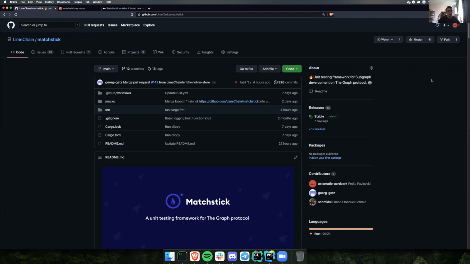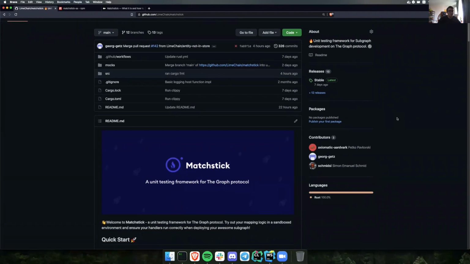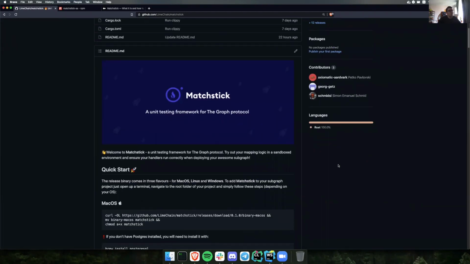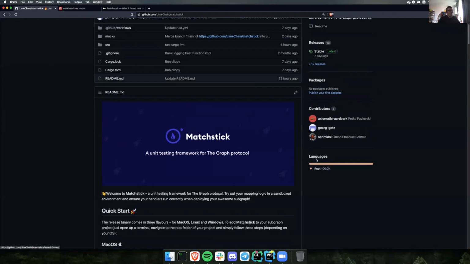That doesn't mean that the Uniswap version 2 subgraph is bad. It just means that it's a really big subgraph. It uses a lot of data, and that's why it syncs for so long. But using Matchstick, you can write unit tests to ensure that the logic is working and is all right before you deploy the subgraph. Now, how would you do that?